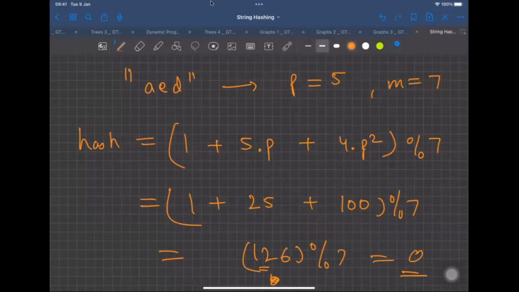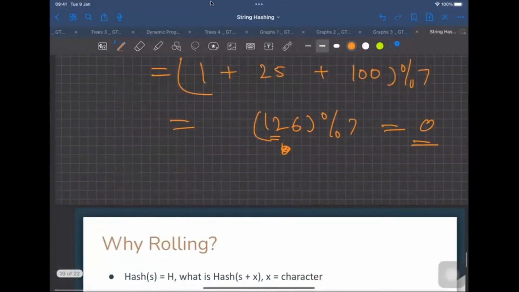Tell me one thing. If you are taking the mod of any value with 7, what is the range of values that you can get? Obviously 0 to 6. Cool. So do you all understand how this rolling hash function is calculated? Yes. So this is the first problem.